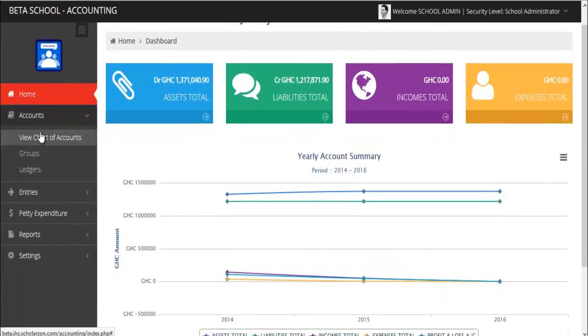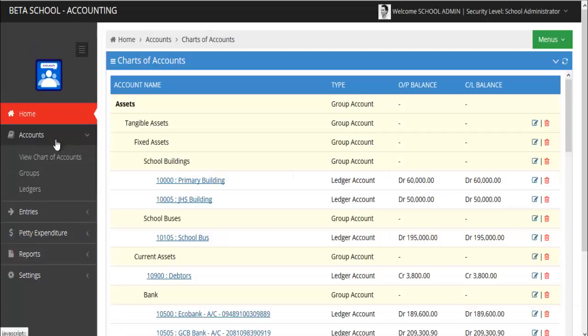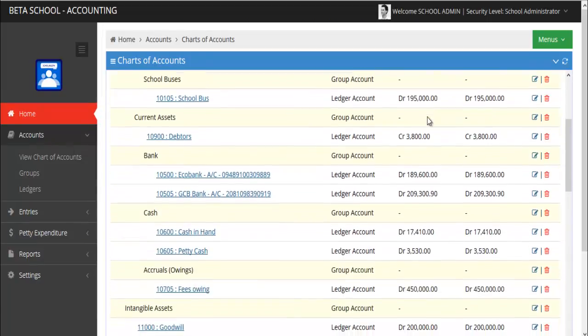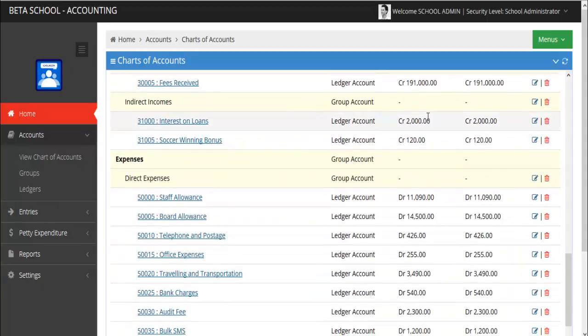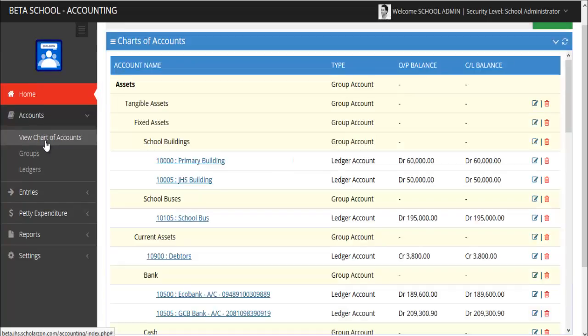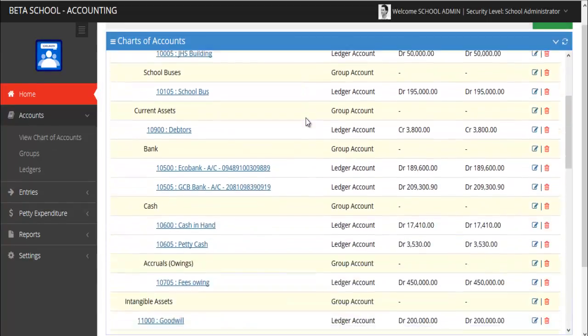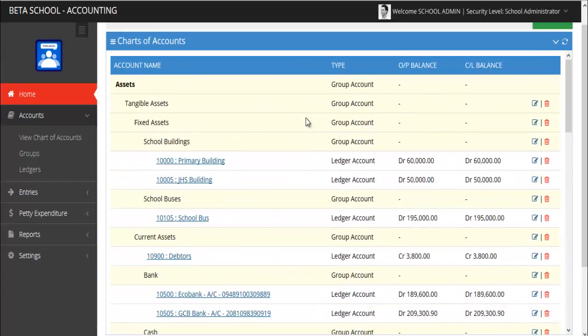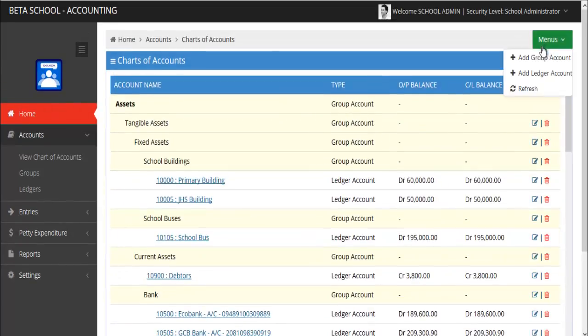So when we come to our accounts, we can view our chart of accounts, all the accounts that are in the system, all the accounts that have been created by us or by the school in the system. You can add a new group account, and a group account is an account that handles more than one type of account or has more than one account. So these are the group accounts that are in the system. We can create a new one by clicking on either of these, add a group account, add a ledger account.